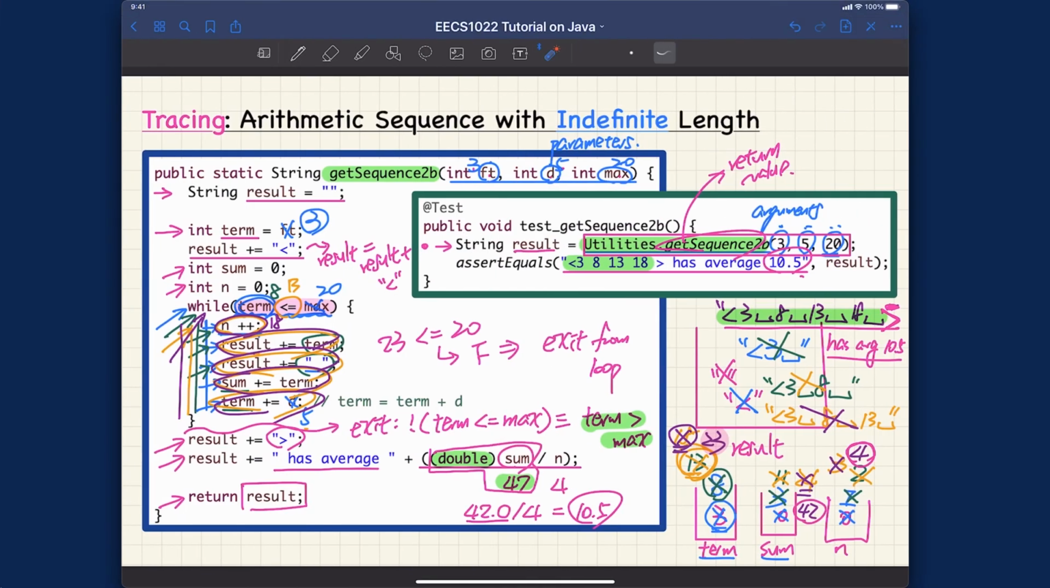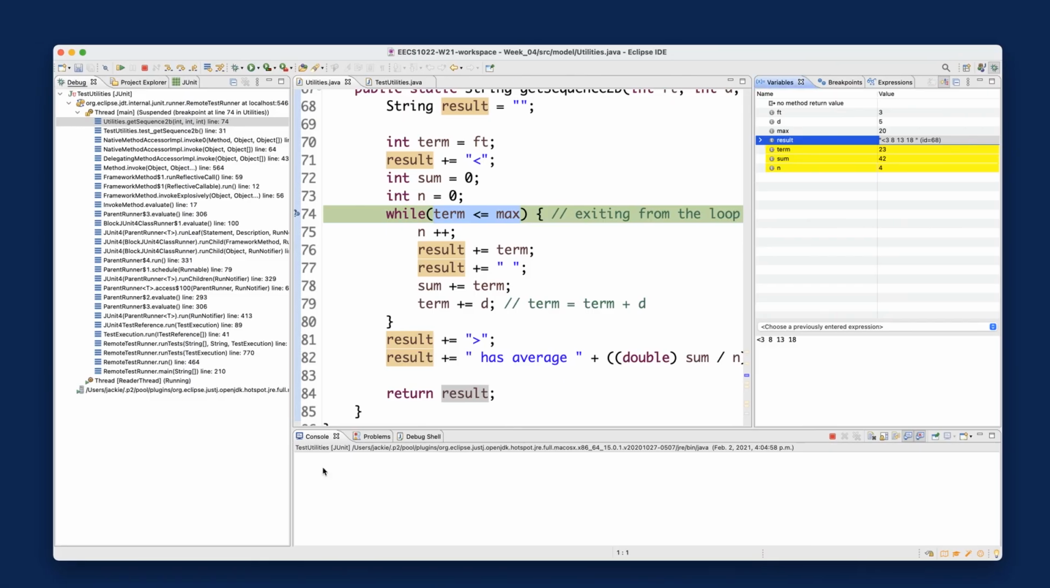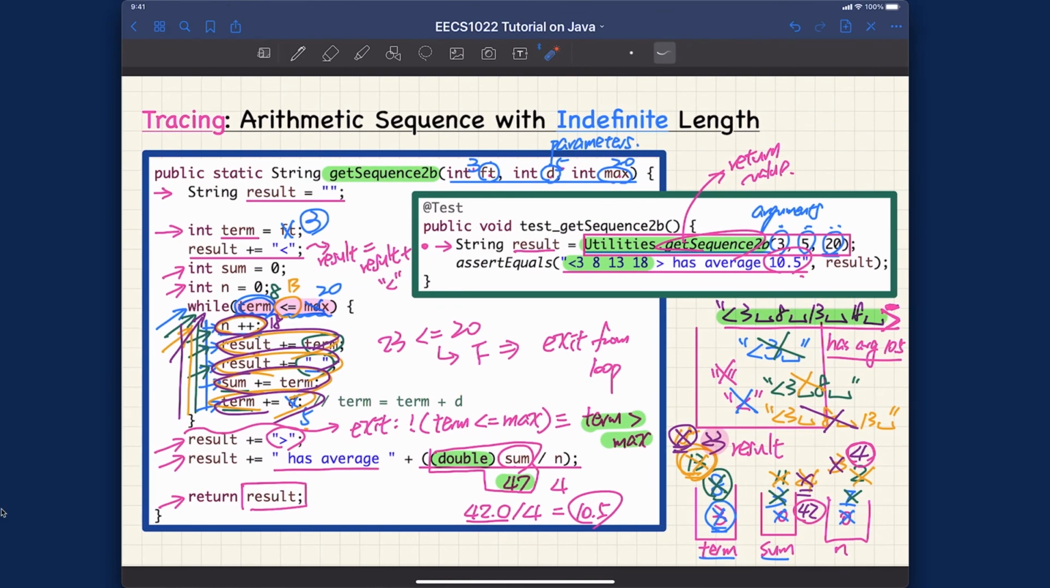If you go back to the iPad over here, you can see this is basically the output we get right after we exit from the loop. That's basically what we got, and then we're going to append the ending angle bracket and also whatever average it is. And then if you look at other variables here, you can see the max remains the same, but the sum is now 42, right? And also the number of items will be 4. These are exactly the values I showed to you over here. You can see 23 over here, and also 42, and also 4. Right? These are exactly the values I showed to you after the loop has exited.